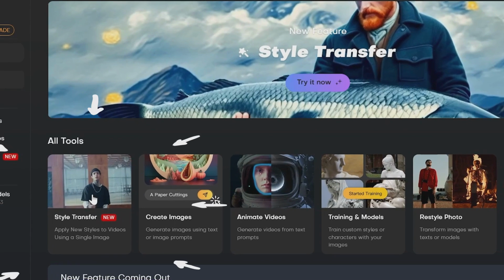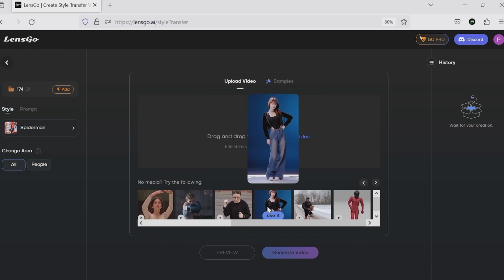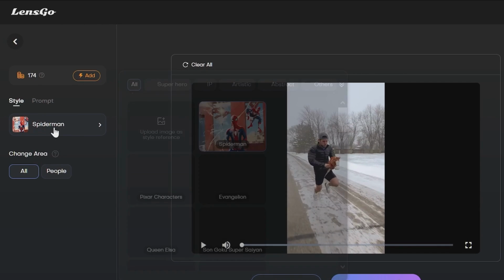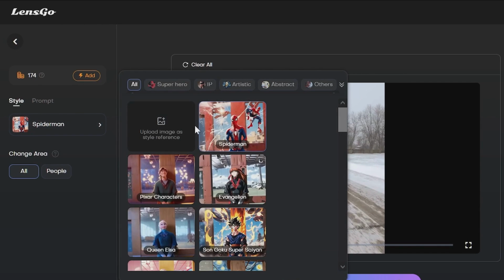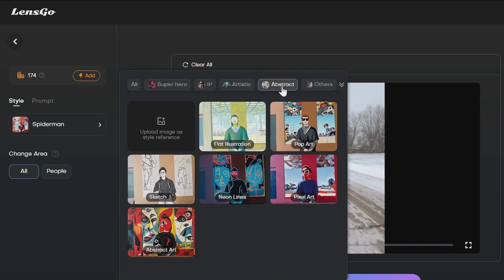Now, click on the style transfer option on the main page and enter. Here, you can upload your own video, but I'll use sample videos from the website for explanations. In the style tab, there are many options to choose from, all of which are attractive. Superhero styles, artistic styles, and others.